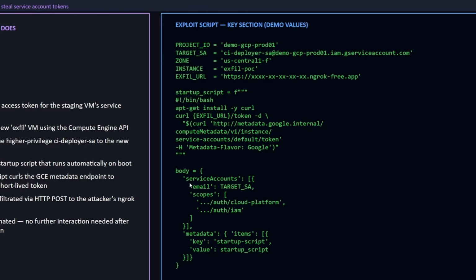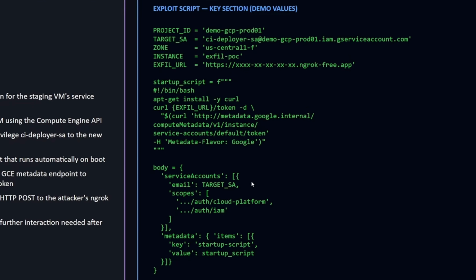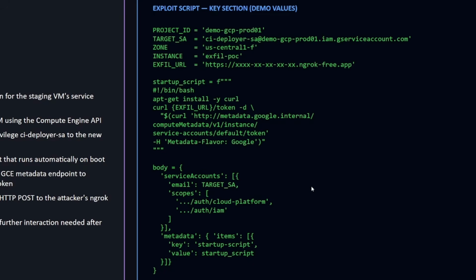The startup script embedded in the VM metadata is the payload. When the VM boots, which takes around 60 to 90 seconds on a small instance, that script runs automatically as root. It installs curl, then calls the GCE metadata endpoint to retrieve a short-lived OAuth access token for the ci-developer-sa account. This is what the curl request would look like. That token is then immediately sent via HTTP POST to the attacker's external listener. Here we are using ngrok to expose a listener on the public internet. The entire process is automated. After the script creates the VM and sets up the listener, you just wait for the token to arrive.